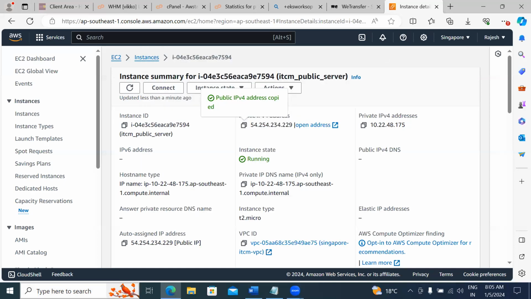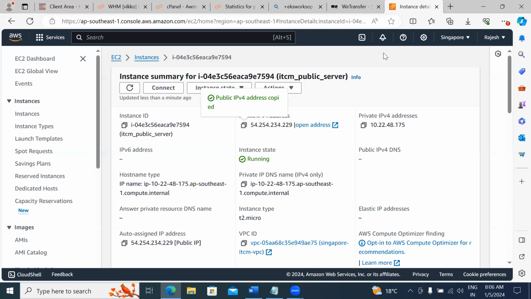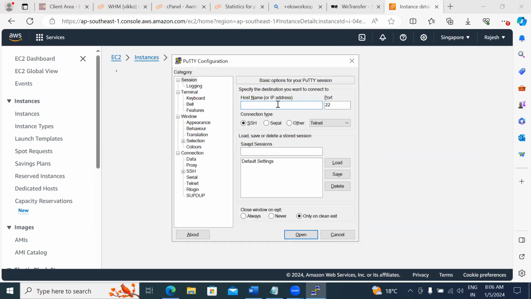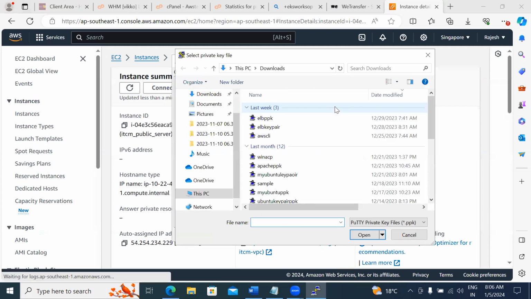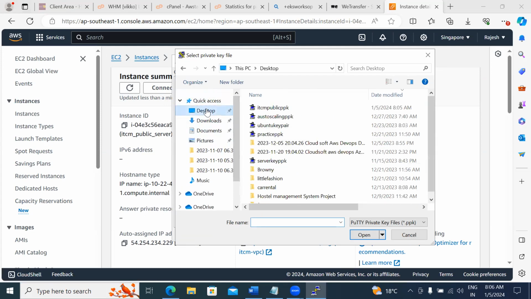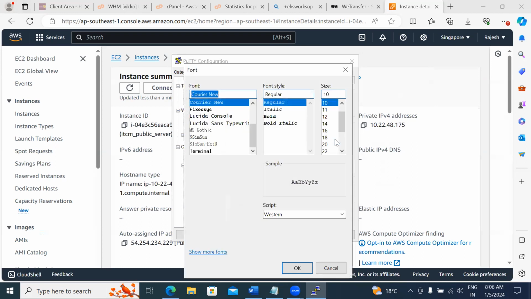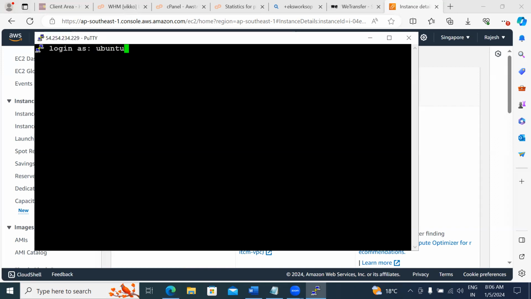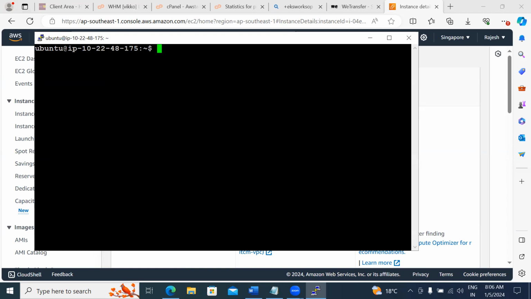Open PuTTY. I'll increase the size of the font on my desktop. Accept this. Login as, I need to confirm the username also. It's Ubuntu. Okay. So now we are connected to the public instance.